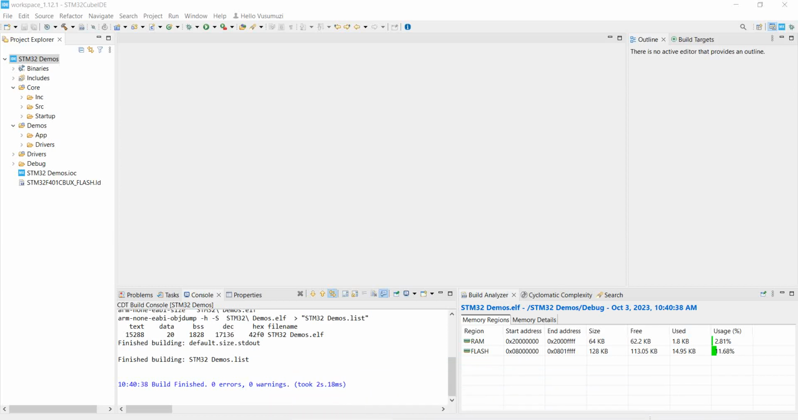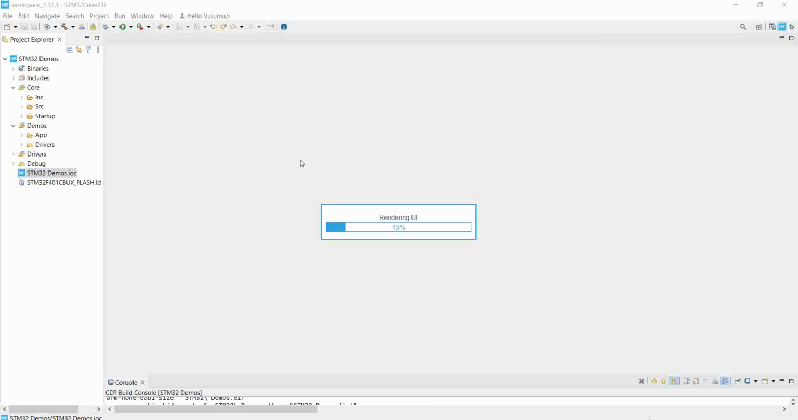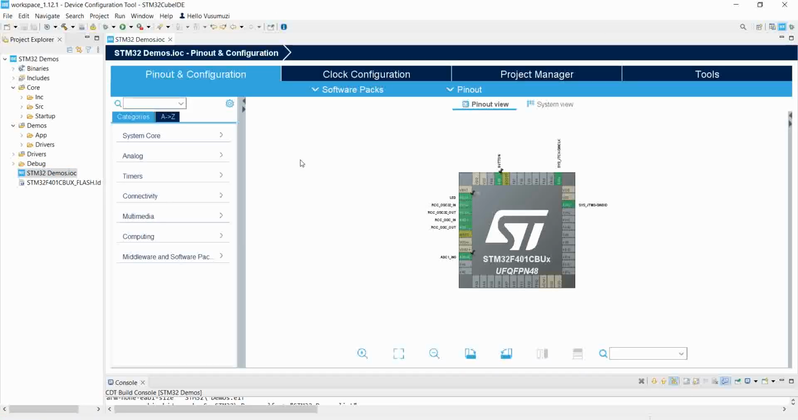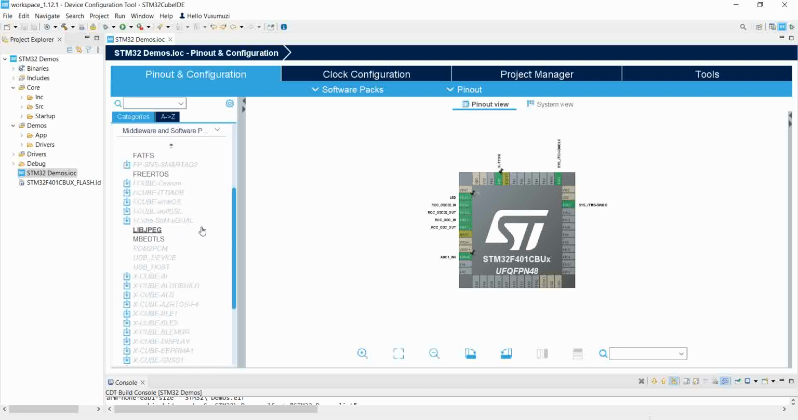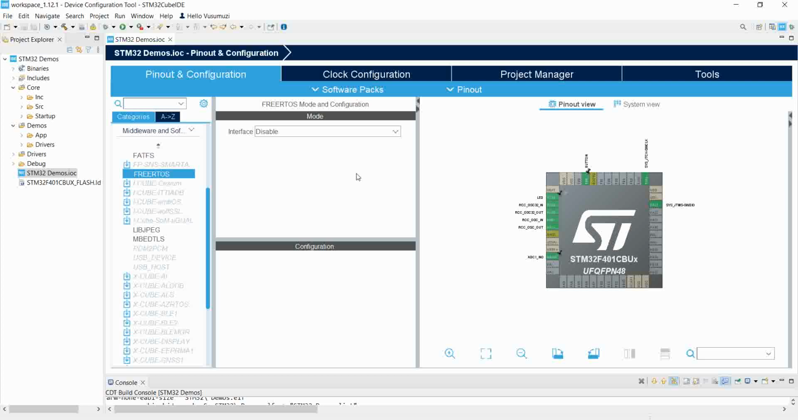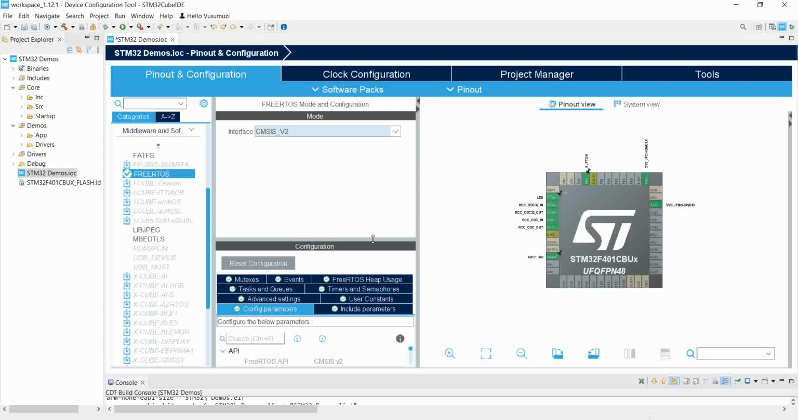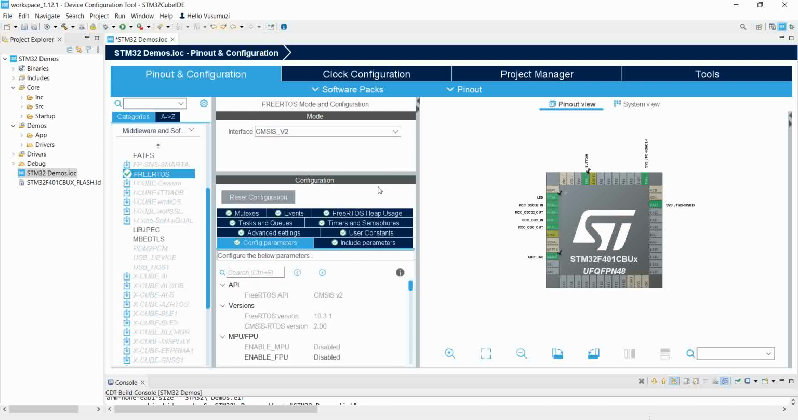Okay, so now I've decided to make things a bit more interesting, and we're now going to configure an operating system, a real-time operating system. So we'll be using the real-time operating system from now on. In order to do that, you'd have to enable the CMSIS driver, and we'll be using the version 2 drivers actually.